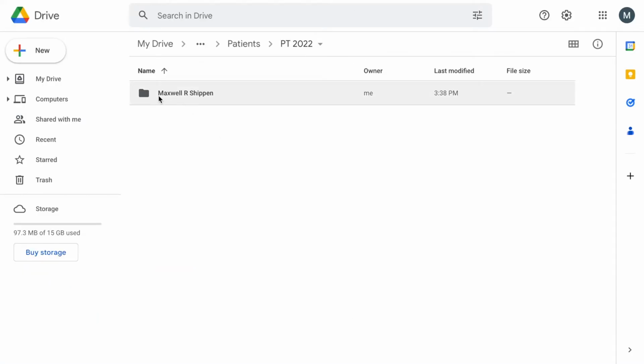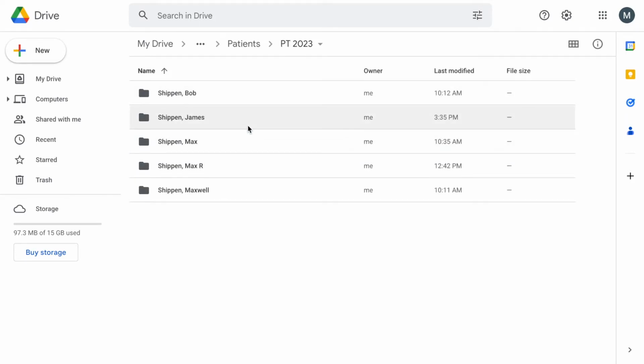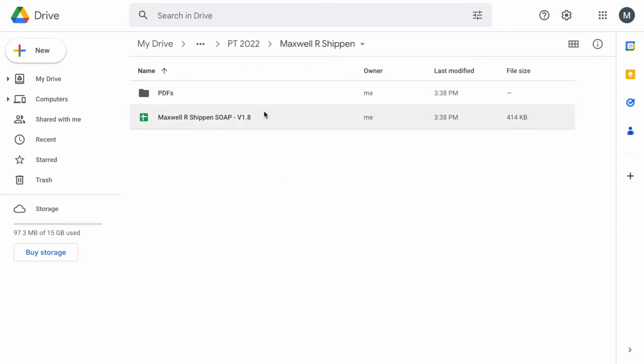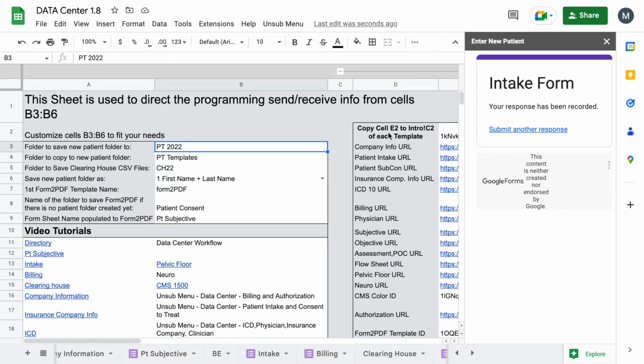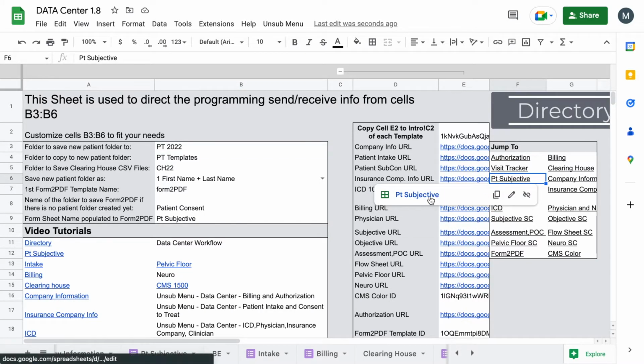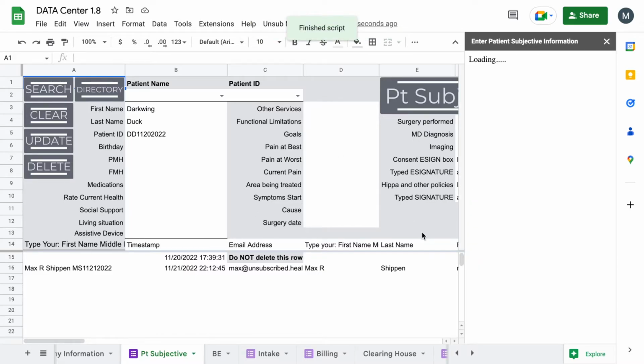Now you can see that it did it this way, instead of like in 2023, where we have it as last name, comma, first name. All right, so that's how you make a new patient form. This also works for the subjective tab. So if you send a patient the subjective intake form, then when they fill it out, you'll also get that new folder created.